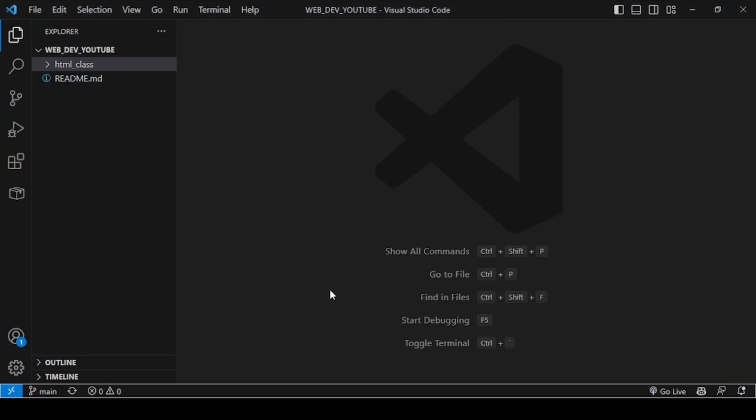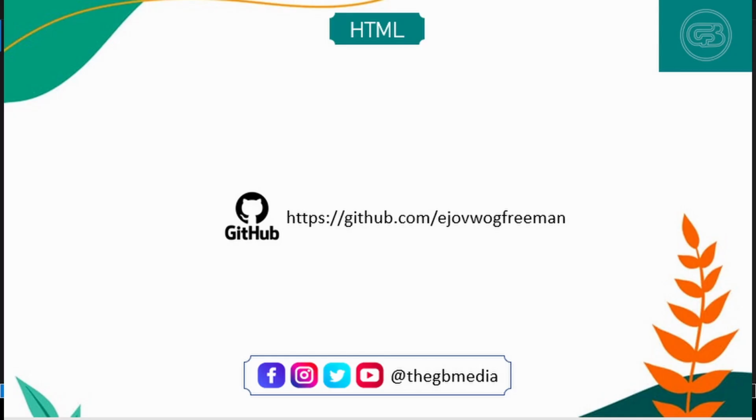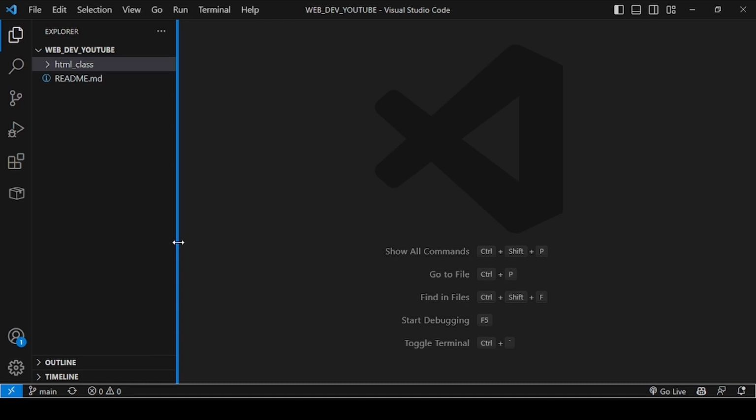Now, in VS Code, if you remember very well, when we did our HTML crash course, I created a repository called web_dev. What I did was rename the repo to web_dev_YouTube in order for us to locate it easily whenever you visit my repository. Another thing I did was that for all of the files and projects we created during the HTML class, I created a directory inside this repository and named the directory HTML_class.